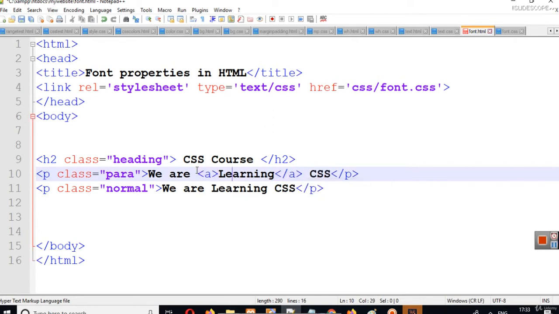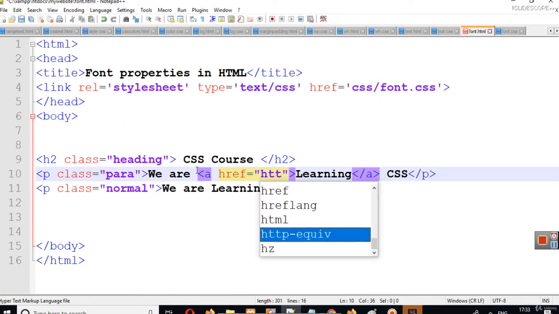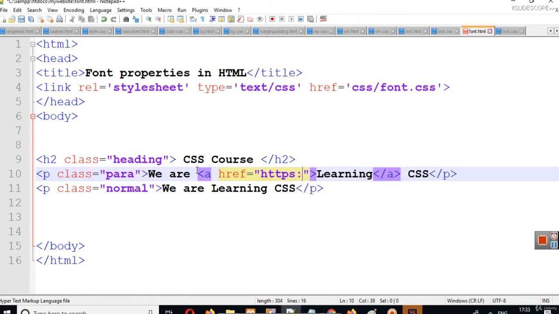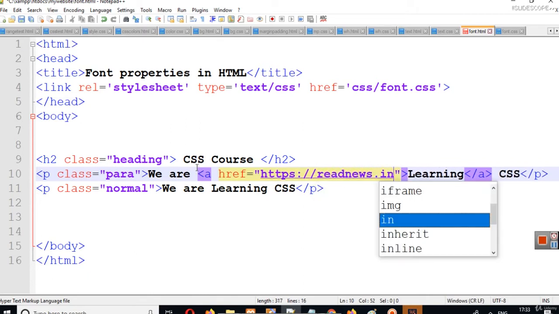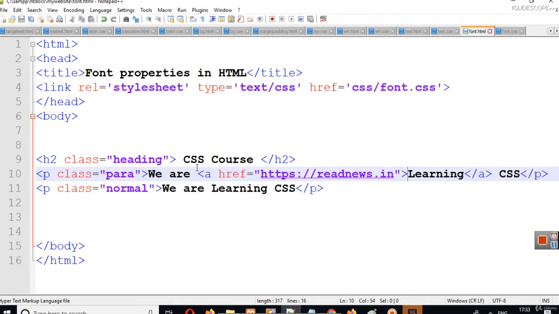So open anchor tag before that word and close anchor tag after that word, and then write href is equal to, and in href we will write some link here. Let's say https and let's say readnews.in. So we have written some link of a website here, and you can see here that a href https is applied on learning.